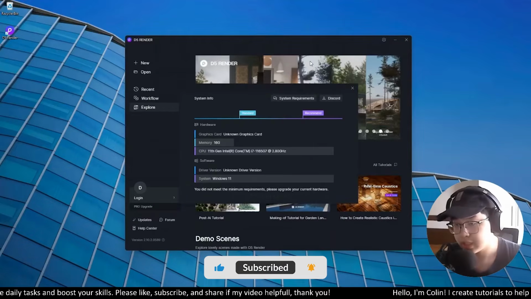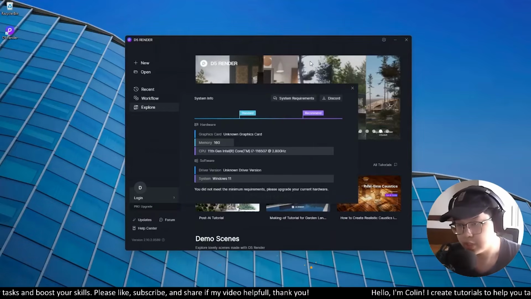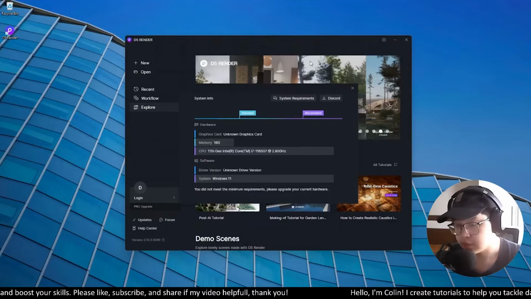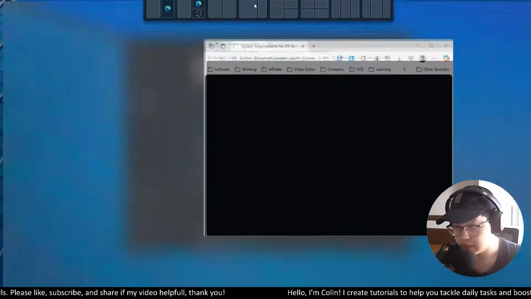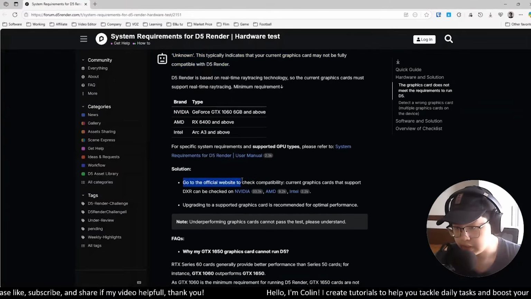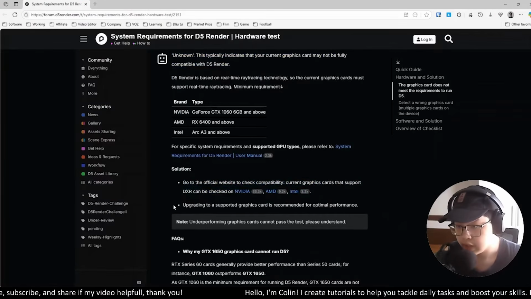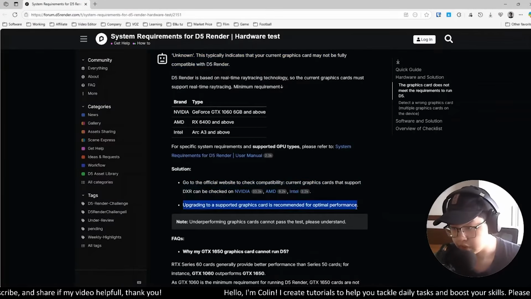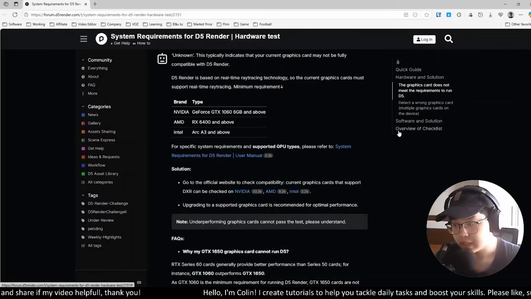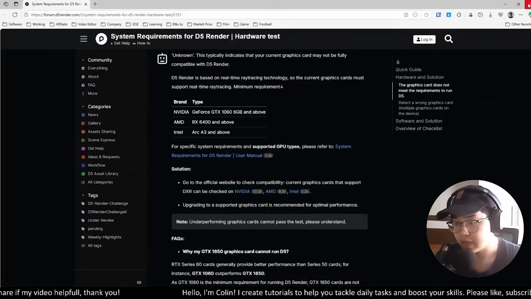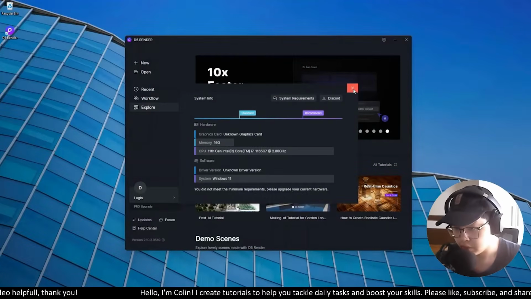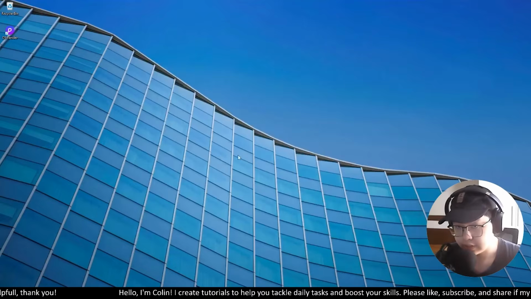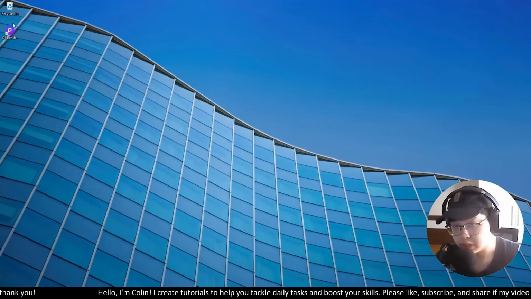A lot of people ask me how to fix the GPU requirement or bypass GPU on D5 Render. As you can see right here, I have graphic card unknown. I will go to system requirement and you can see my issue here, and the solution is to upgrade a supported graphic card. So basically we can't do anything except buying a new graphic card. If I turn off this window, D5 Render will automatically close, as you see. So what we're going to do, I will show you in this video.